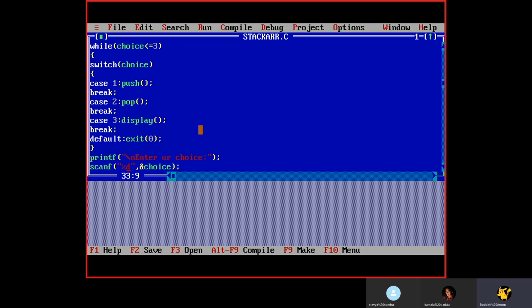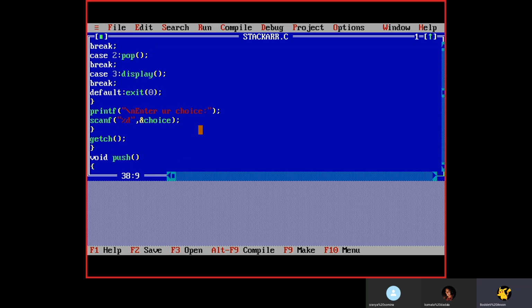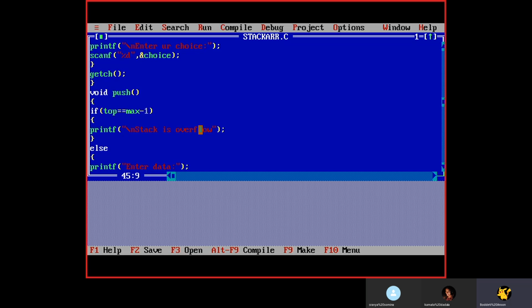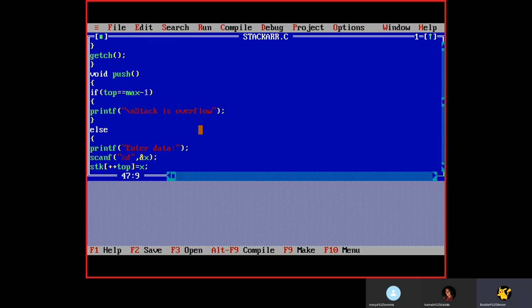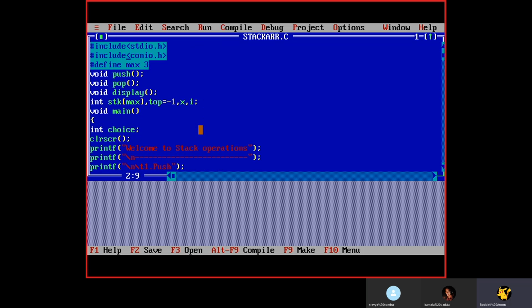After writing the switch statement, I'm using the printf statement "enter your choice", and I'm asking the user to enter the choice. After seeing the statement, the user will enter one value, and that value I'm reading with scanf %d, address of choice. Now I'm defining the functionalities, writing the logic for each function. The functions I'm having are push, pop, and display. We can see in the first line of the program, after stack max 3, I'm declaring the function names now.